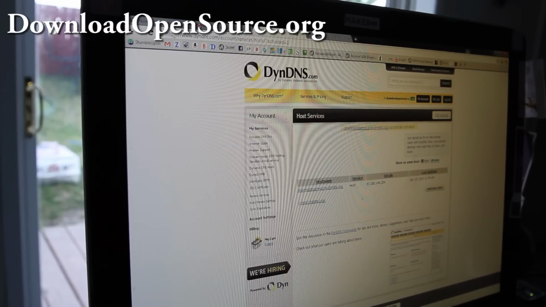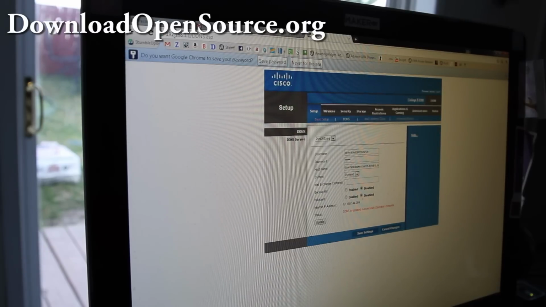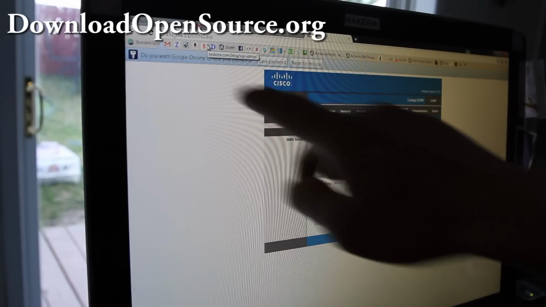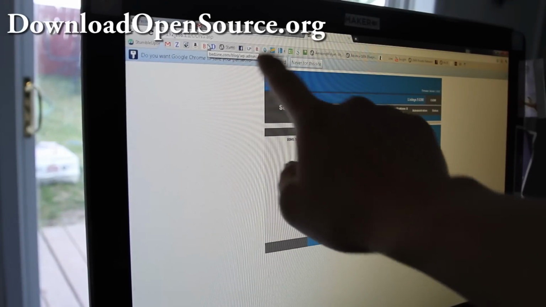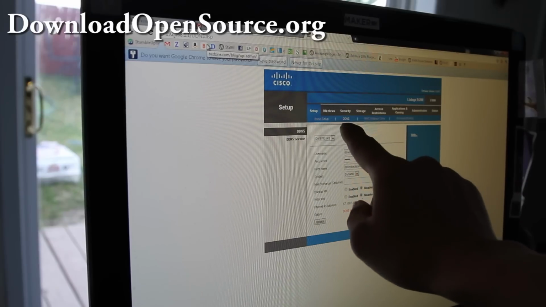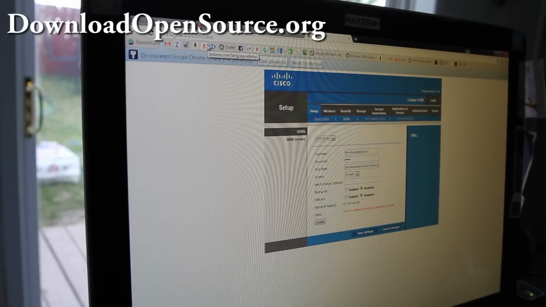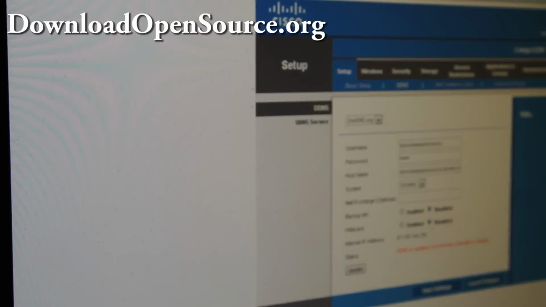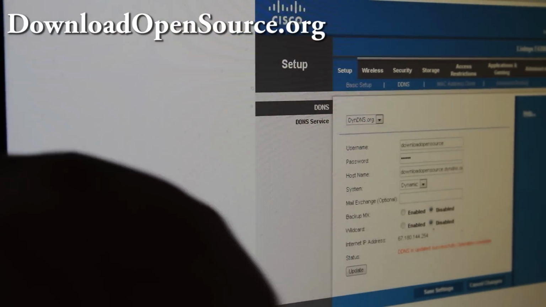Now you need to go to your router. If you don't know how to get into your router, usually it's going to be 192.168.1.1. Anyway, this is my Cisco router settings, and under it there's usually settings called Dynamic DNS. As you can see, let me adjust the monitor a bit.